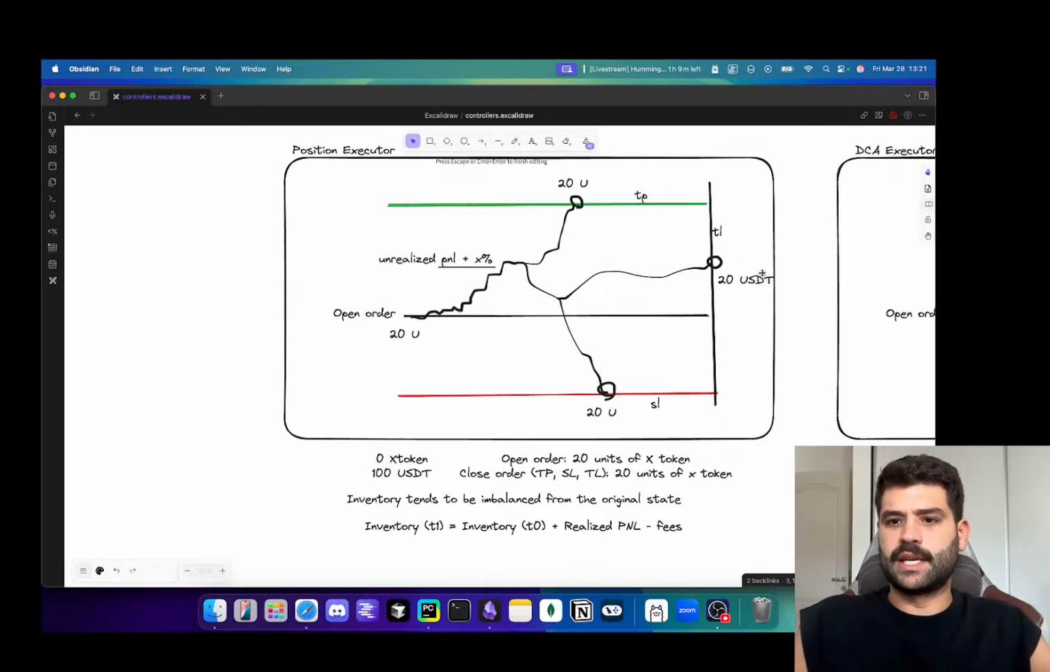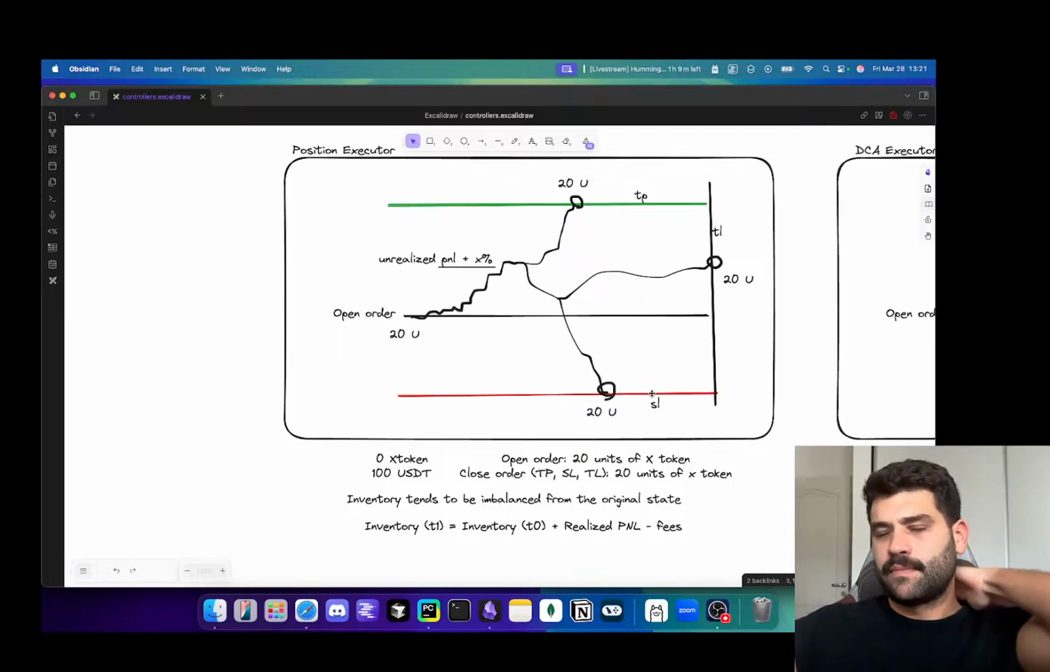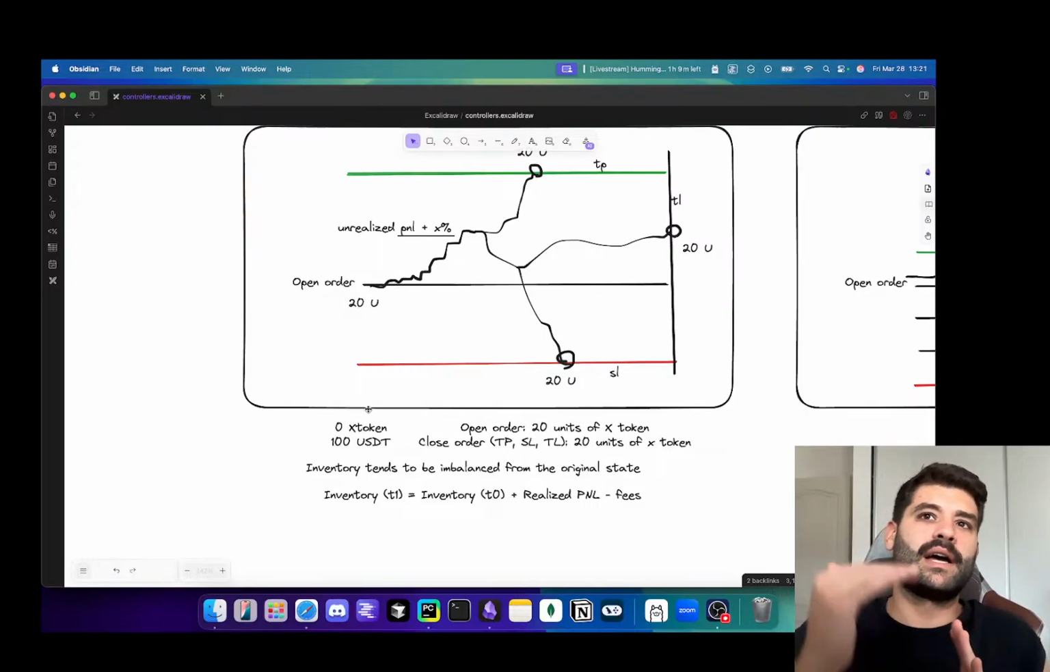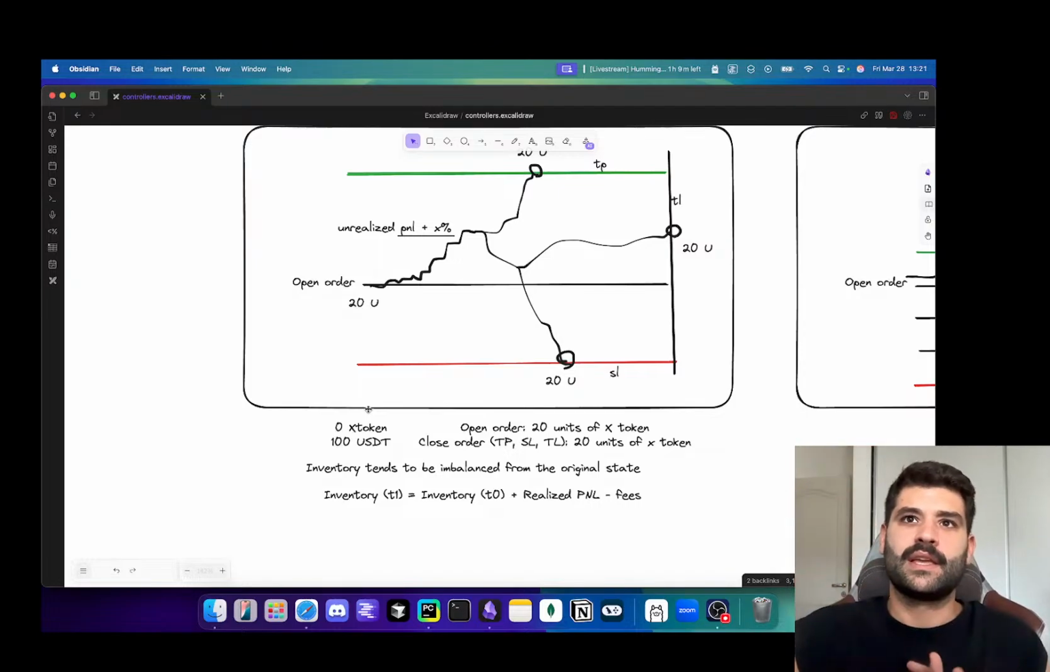So that's the thing. At some point we're going to have some wins and losses, but the total inventory is going to be almost the same, right? And we're going to end up with zero X token. We are not going to have any X token because of how it works. It buys and then sells everything.